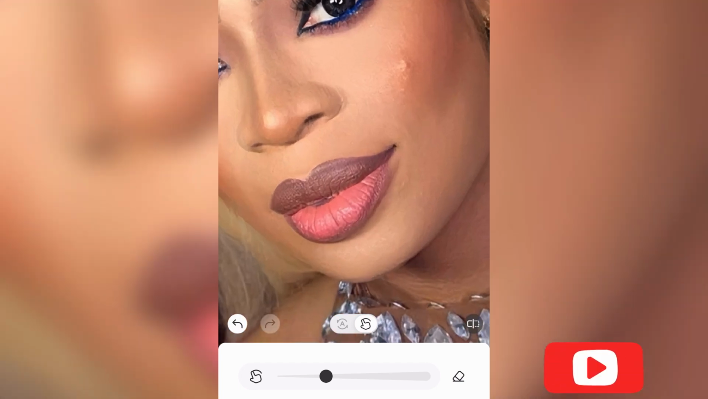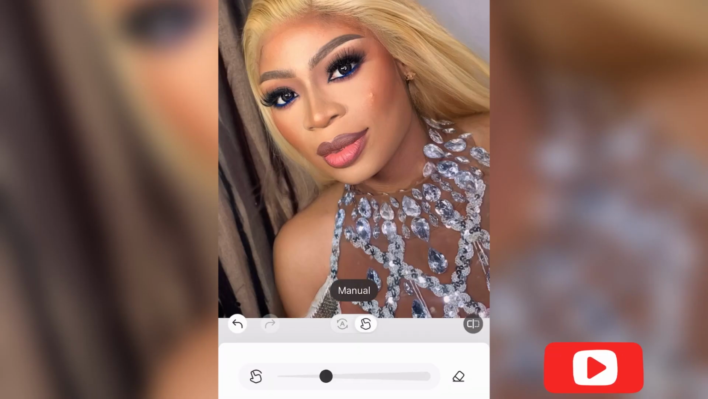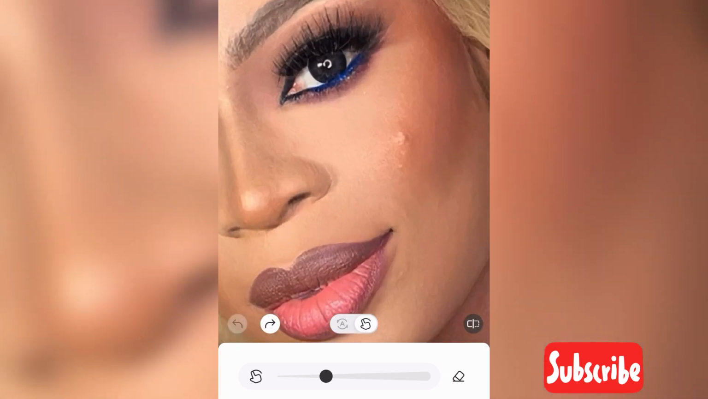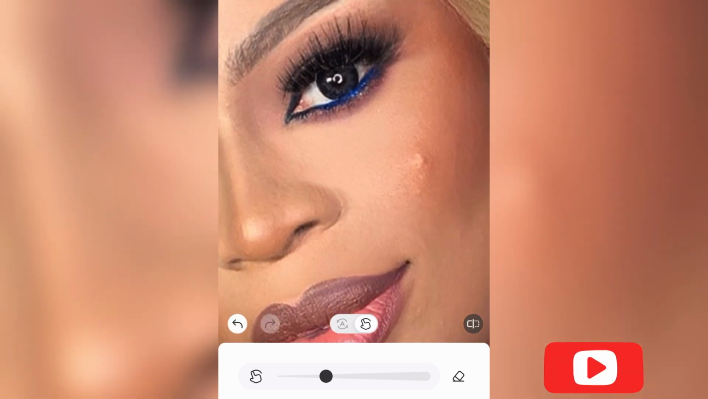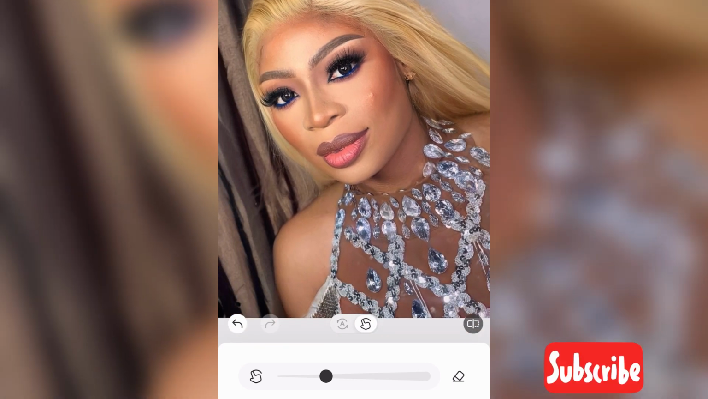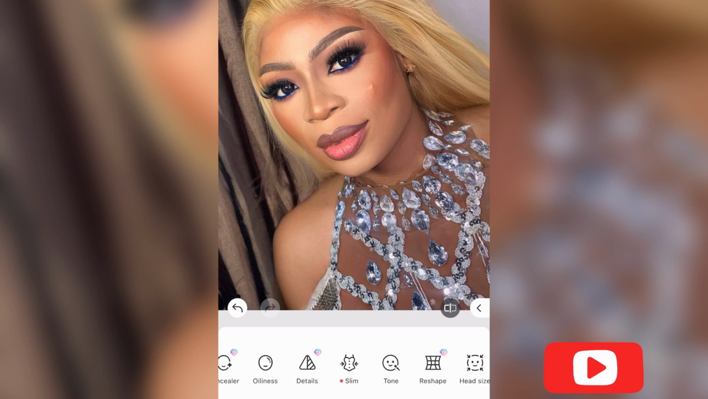So I'm just going to go to manual. This is automatic, this is manual. So I will remove the automatic that has already been applied to the face. I'm going to zoom in and just use manual to brighten the black. It's not really giving me much effect because I've already done this in the other previous apps. So I'm going to cancel it and go over to smoothing.